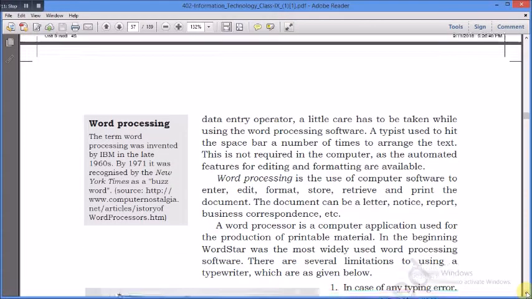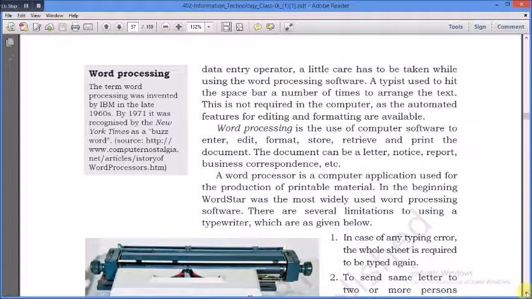A word processor is a computer application used for the production of printable material. So a word processor is a computer application, which means a software. It's an application software, and that is used for production of printable material. Means with the help of this word processor we can create printable material, such as your books. You can print your application or any notice. You can create your notes using word processing software. So it's an application software.